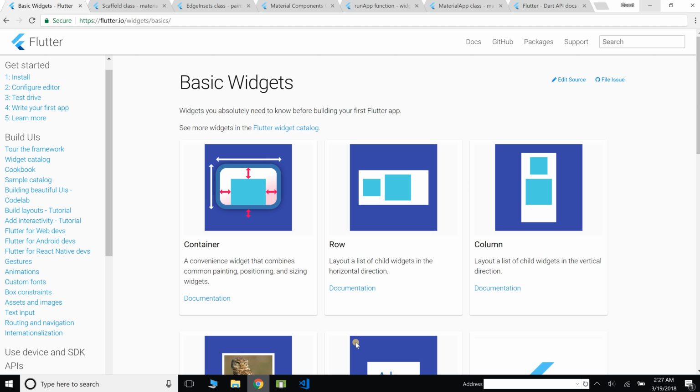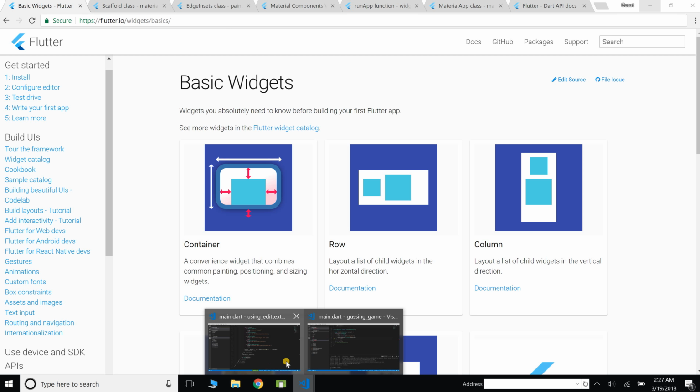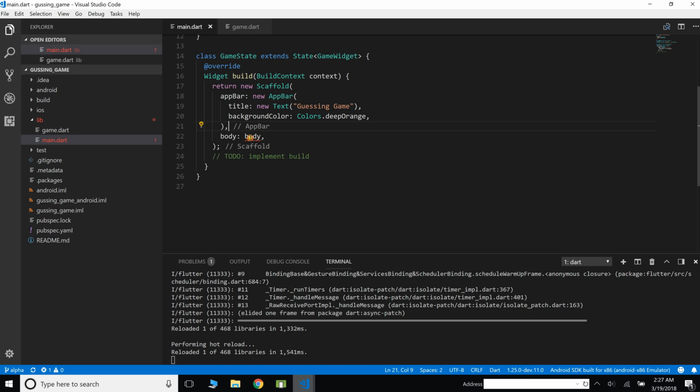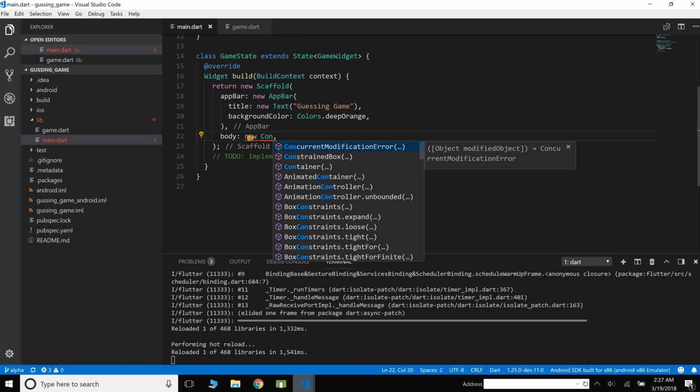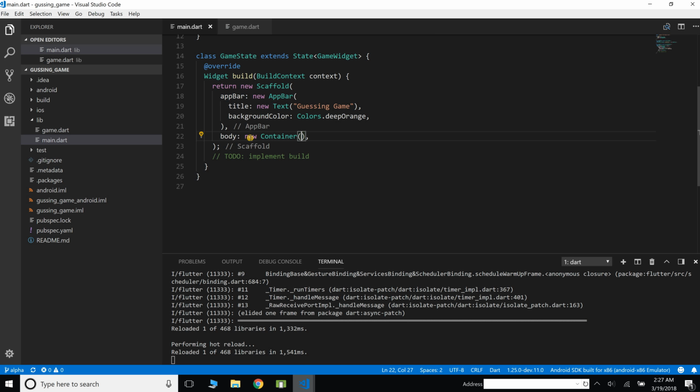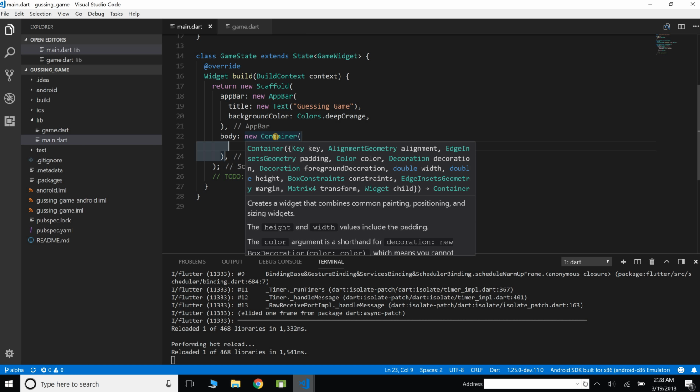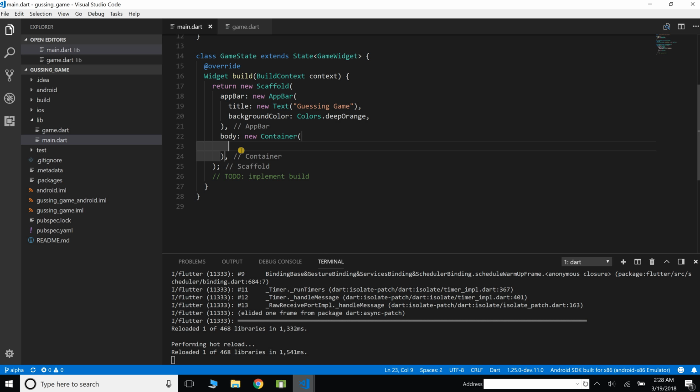So we'll use this container in our project to provide some margin, and then have our layout. So we'll use this new container. It has some options, like there is an option for giving margin, then there is an option for padding, right? So we'll use this padding.